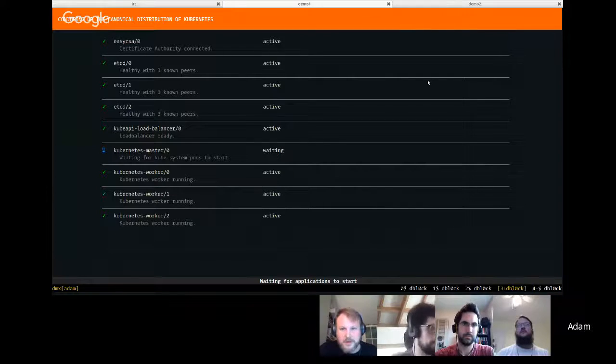What are we waiting for here? Do we need all the nodes to be active? I thought it was just the workers. Yeah, so we're waiting for the system pods to start. It shouldn't take much longer.